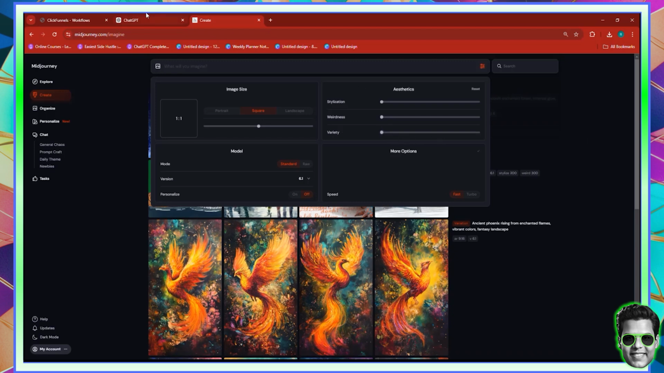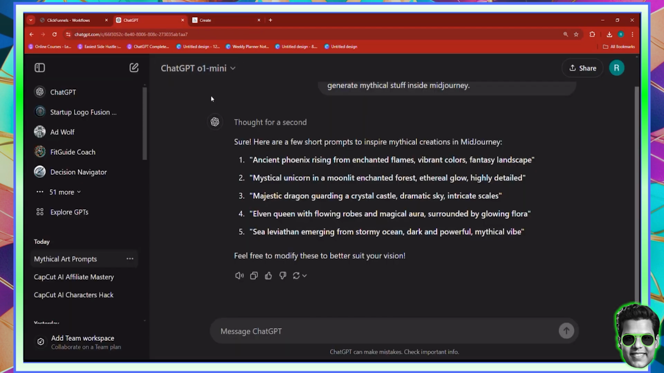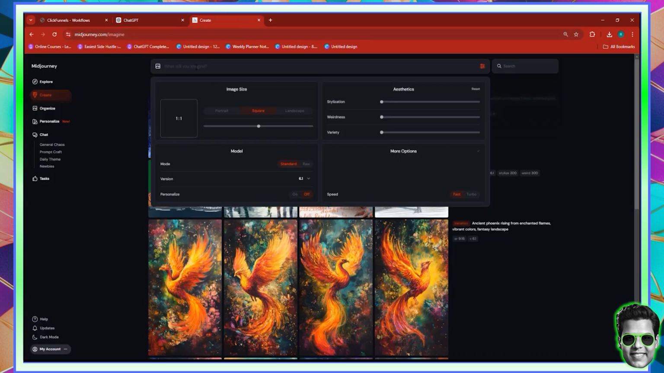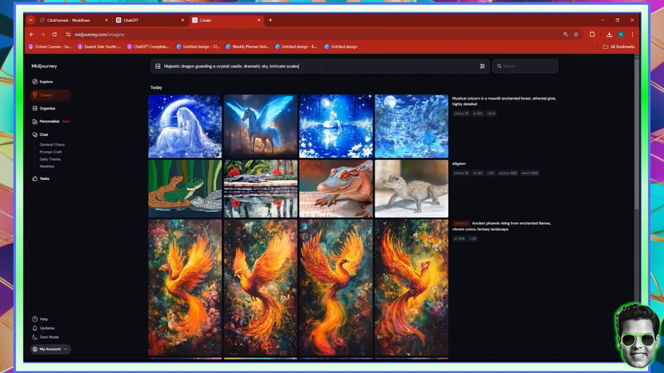And then what we're going to do is take a couple of prompts that I asked ChatGPT to create. Here we have a majestic dragon guarding a crystal castle, dramatic sky, intricate scales. So what I will do with this is copy this particular prompt. Then I will go back here into MidJourney and just paste it in, okay? Now, if I actually want to generate an image, I just have to click on enter.